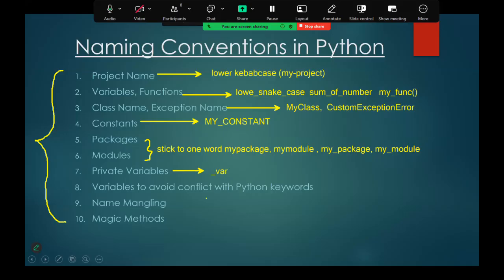Now variables to avoid conflicts with Python keywords. We have already seen, either you change the name or the casing in that. For example, break, if I want to define. Like this I can do, or the best way is to basically use single trailing snake case in that. So break_, if I do, I can use trailing snake case in this. Now this will be a valid name for me.